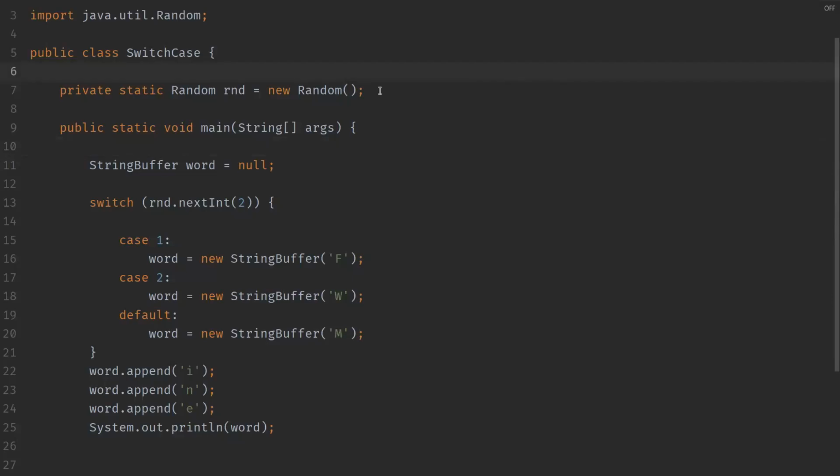Hi everyone. Look at this code. We have a class and we have a data member within it, and we have a random object within it, and we have a main method inside it. You can see a word object of string buffer type, right?